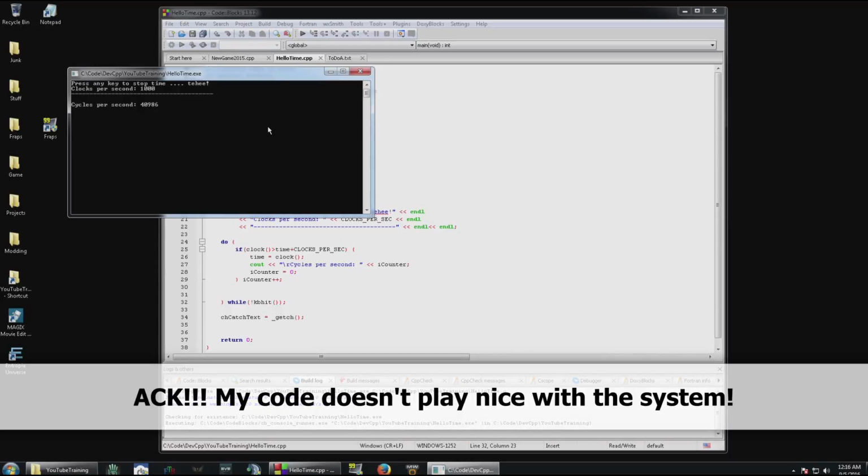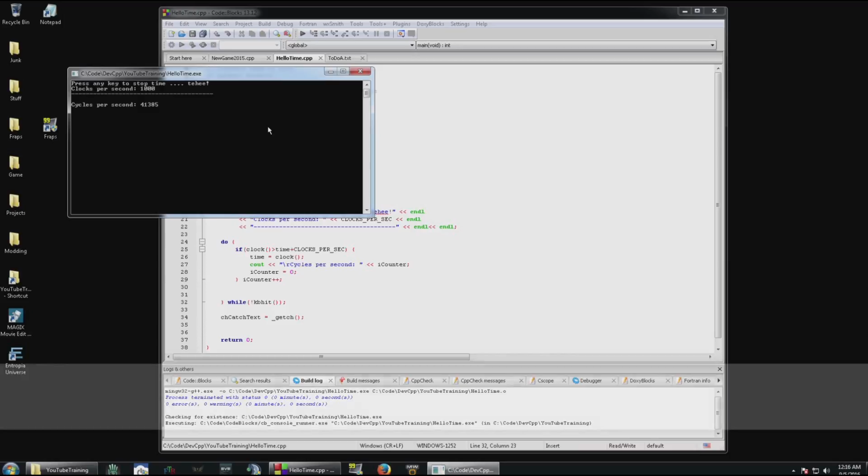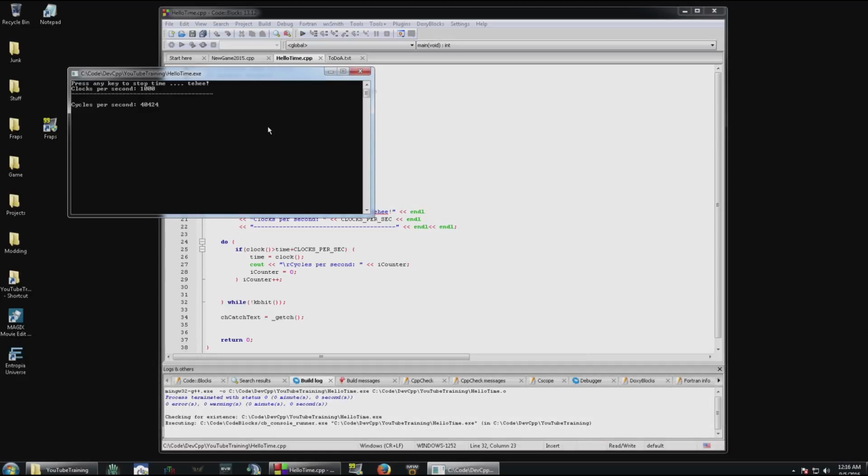So as you can see, with me doing a recording and basically nothing else, just this application in my IDE, I'm running around 40 to 42,000 processes per second. That's how fast it's running this application. As I pack more into it, the slower it will get. So clocks per second is 1,000. So for every single clock, we can do about 40 to 42 processes.